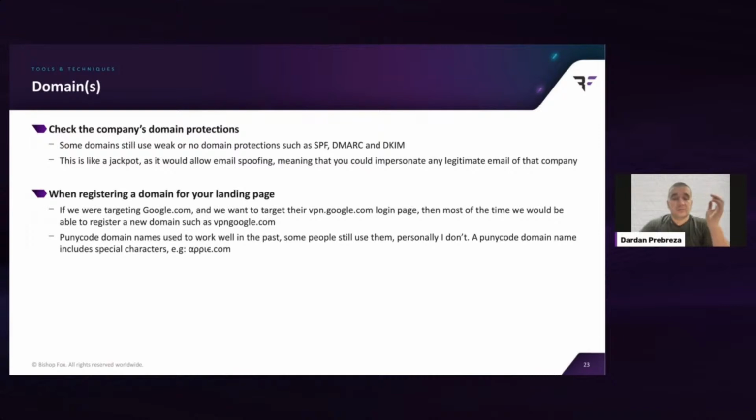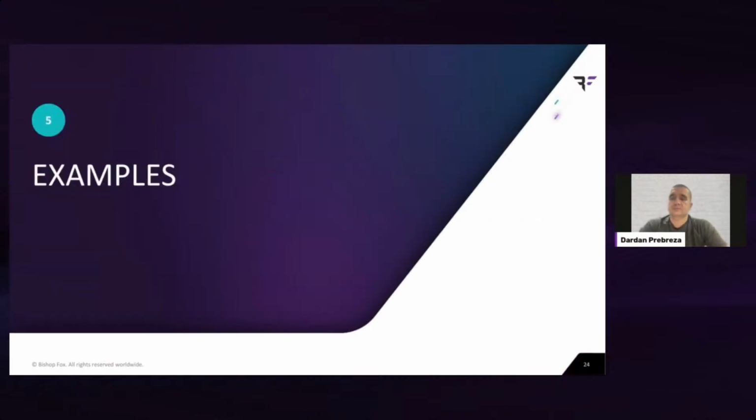And so in the email phishing that we'll send in the text, we can put the dot, but the link obviously will go to the domain we registered and we control. Also, Punycode domain names used to work well in the past. Some people still use them. Personally, I don't. A Punycode domain name includes special characters, such as apple.com here with some really special characters.